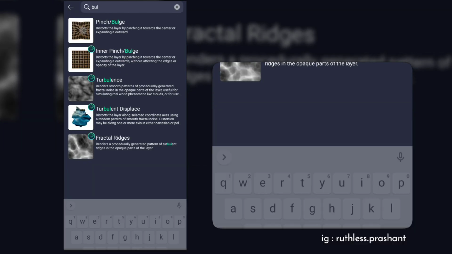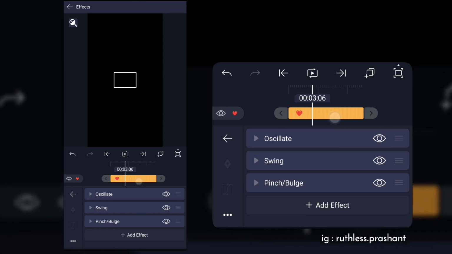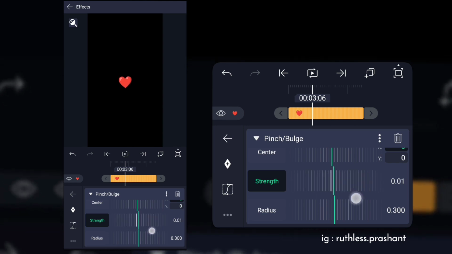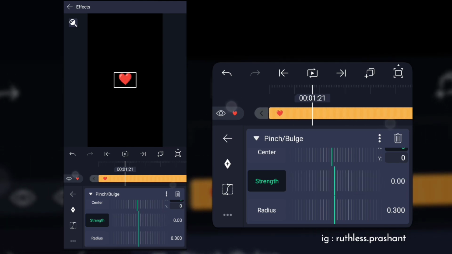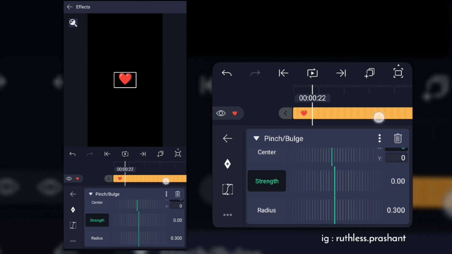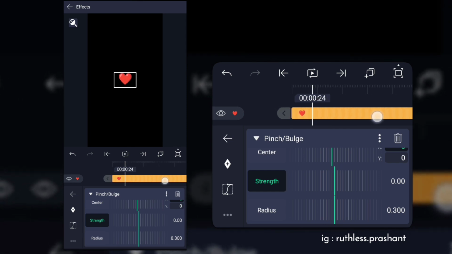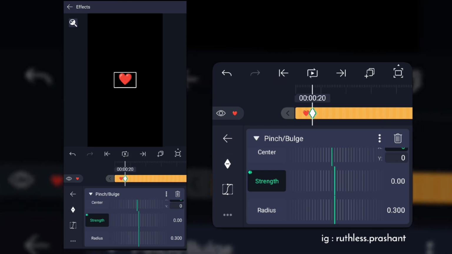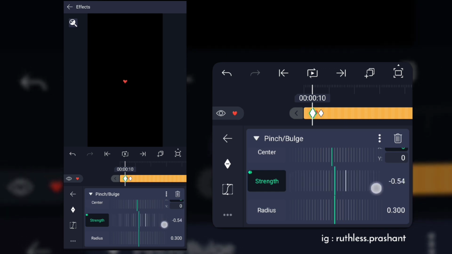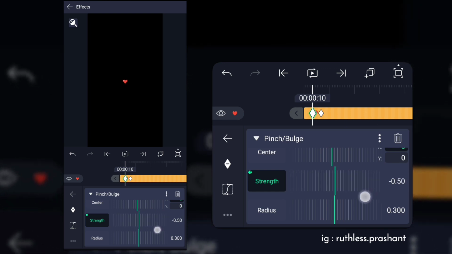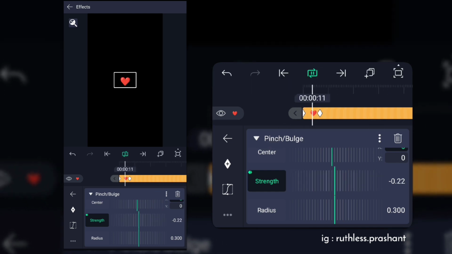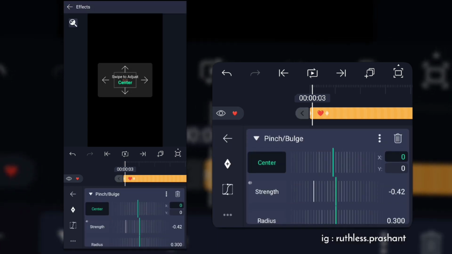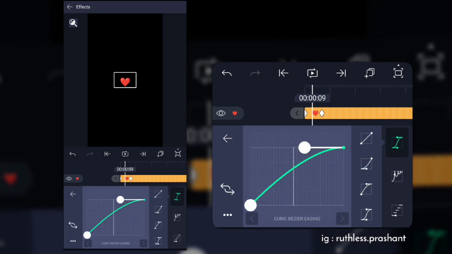Add pinch bulge. Make strength 0 and give a keyframe at the start of the clip and another keyframe around 15 to 20 frames forward from the first keyframe. Change strength to -50 in first keyframe. Give this type of graph.